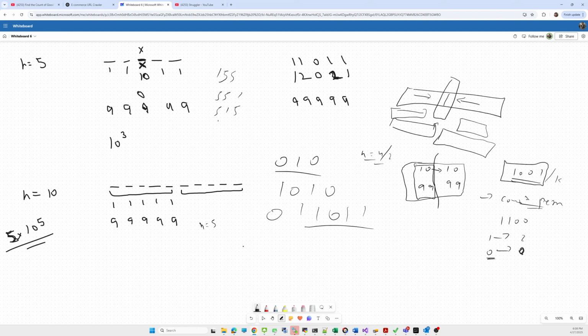Let's check for n equal to 5 digits. If n is equal to 5, what will our range be? Our range will start from 100 to 999, and while taking the reverse part, we exclude the last digit and take the reverse of the second, left part. This will be our range. So we have to iterate over only half of the range, not the full range.